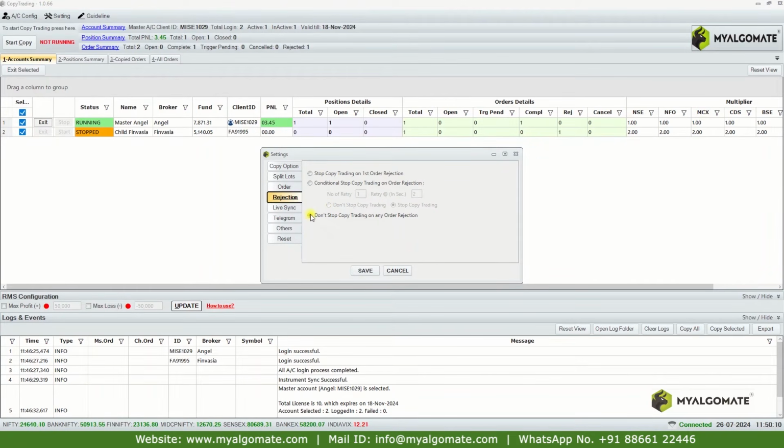The third option is don't stop copy trading. You should use this option when you are sure that if your entry order is rejected, then the exit order will definitely be rejected. For example, if you buy an option in the entry, if the buy order gets rejected and you do not have enough margin to sell, then the sell order will also get rejected. In such a case, you can select this option.